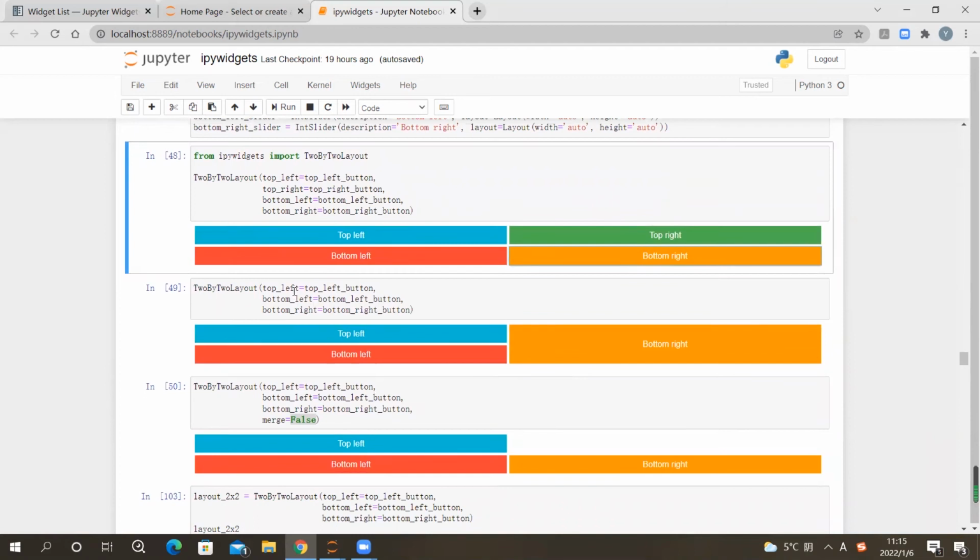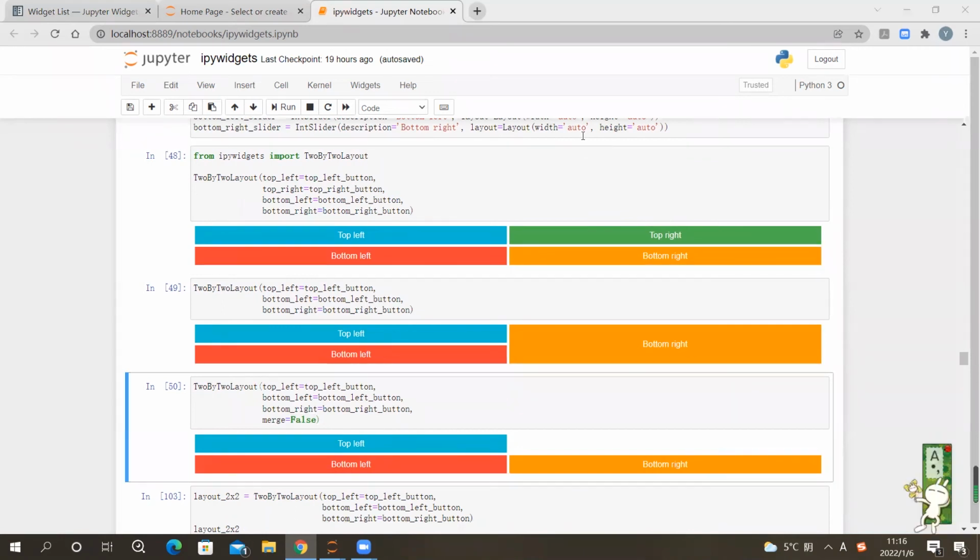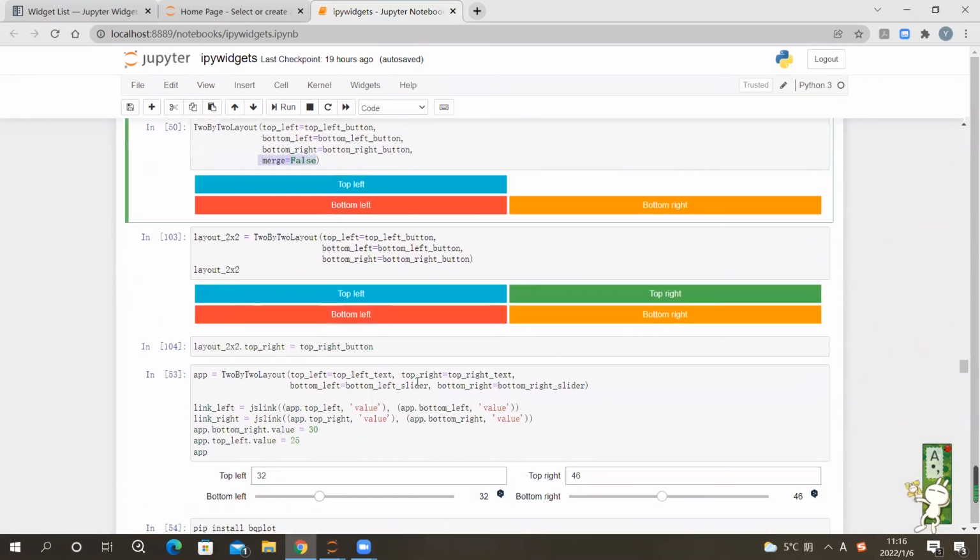Here, as you can see, there is no top right button, so it was merged automatically. But you can pass merge equals false in the argument of the 2x2 layout constructor if you don't want this behavior, just like this. And you can also add a missing widget even after the layout initialization.